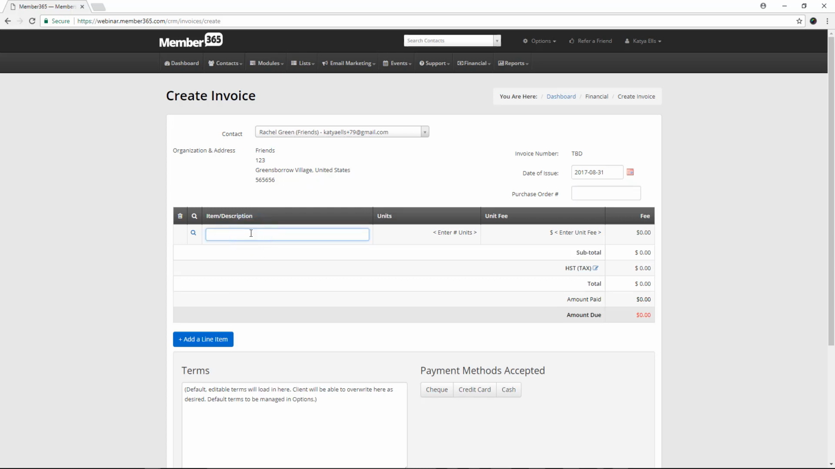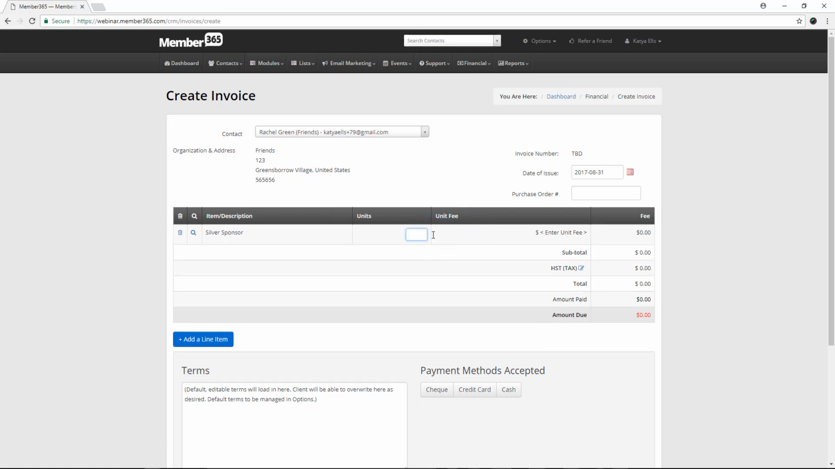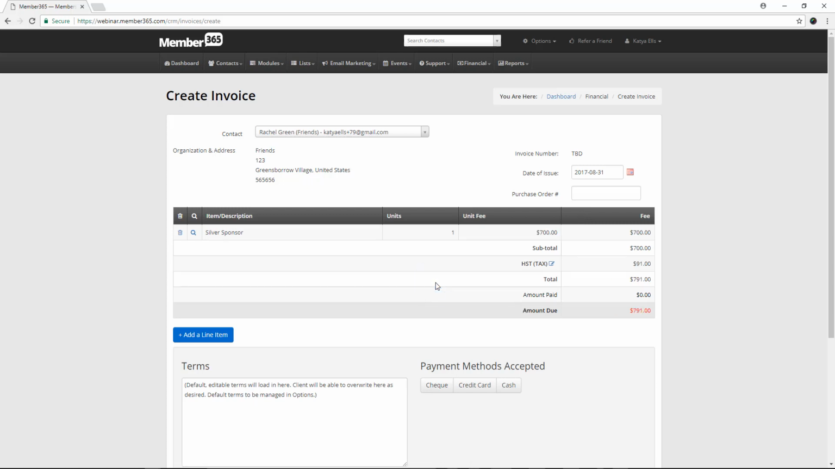You can enter the item description. I'm going to use event sponsorship as an example, so I'm going to say that this is a silver sponsor. And that's what we're billing her on today. You can enter the amount of units and how much that costs. Automatically, the tax is going to be calculated and it comes out with the amount due. You can edit the tax if needed. Clicking Add a Line will allow you to add another item to this invoice.